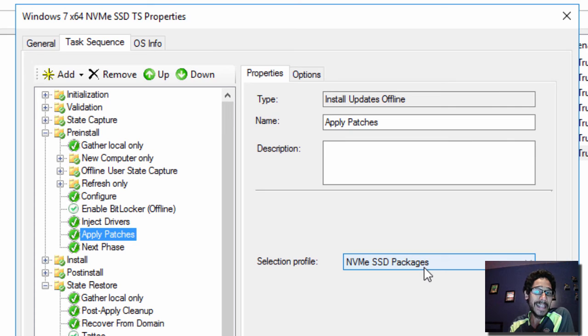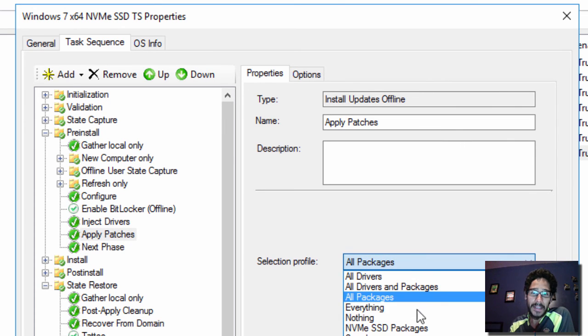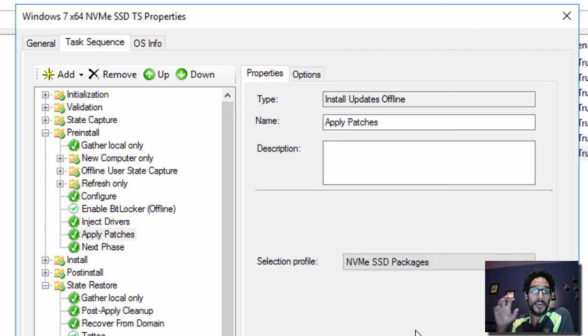What I did within the selection profile, by default, it says all packages. So what I did is just chose the selection profile that I created. So this means when I pick this task sequence and it deploys, it's gonna go inside the apply patches and it's gonna push these hotfixes within the WIM image. Once I did that, it went straight through with no problem.